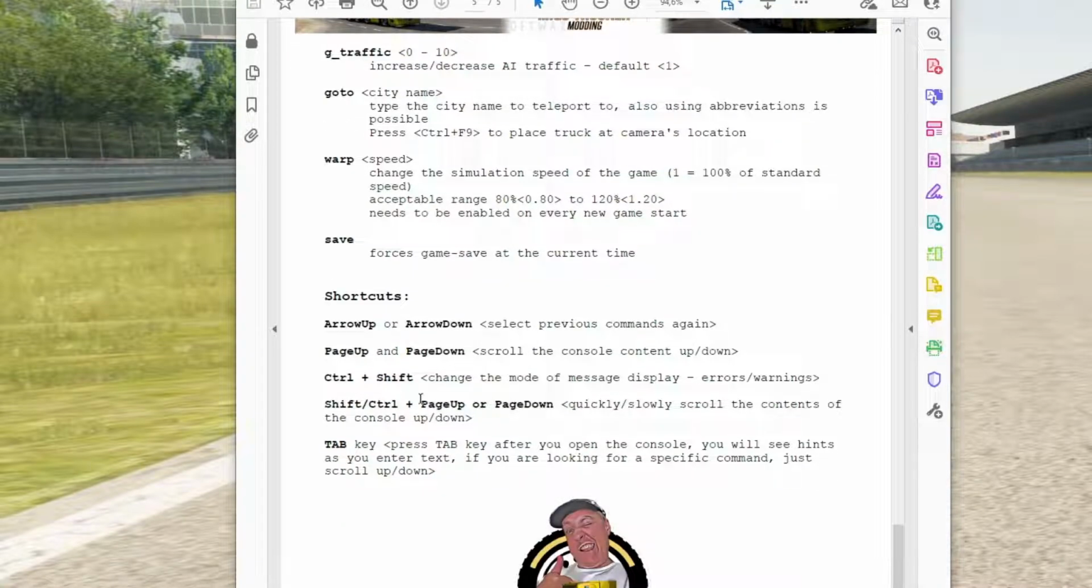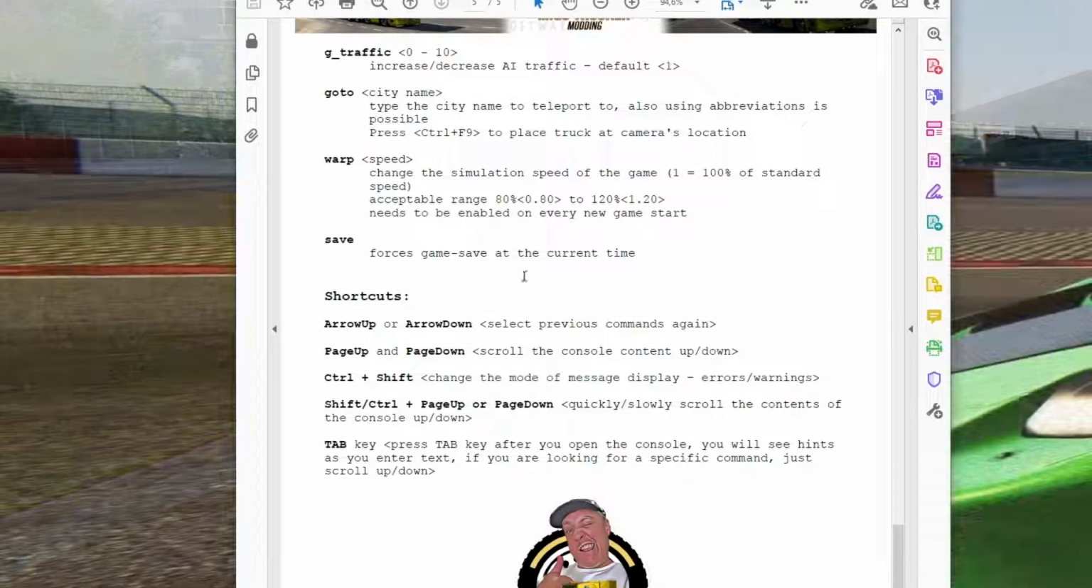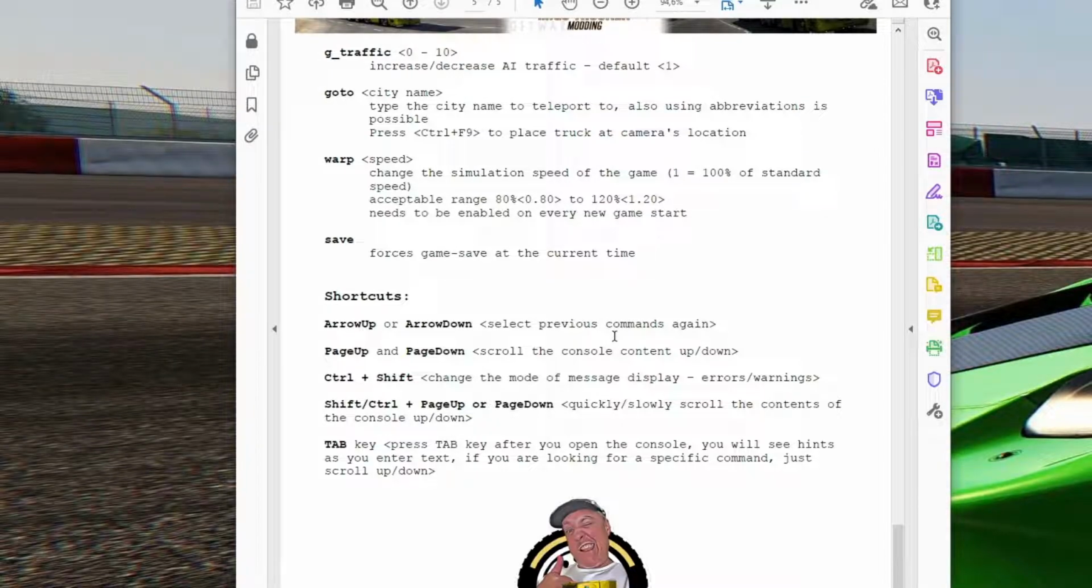And then a couple of shortcuts that are useful in the console command. If you press arrow up or arrow down, it will select the previous command that you've input. So let's say that you've played for a while and you've exited the game. When you come into the game and you want to look at those commands that you've used recently, press the tilde key, press up, and it will bring up the previous command that you used. Okay, it will remember. It doesn't matter if you played last year or you haven't played for a year. It will remember the previous command that was used in the console.